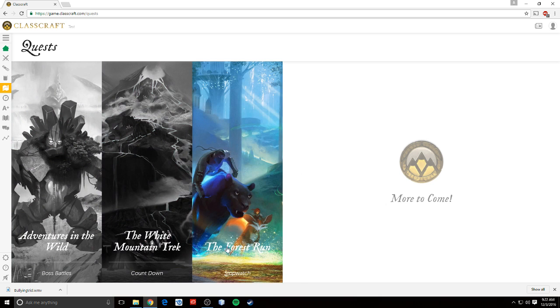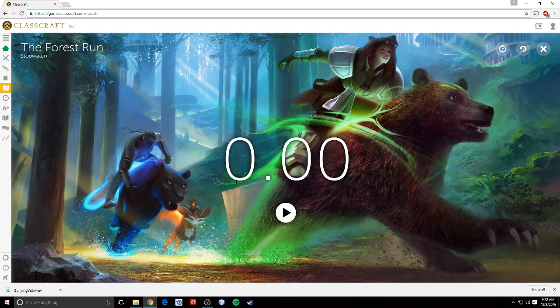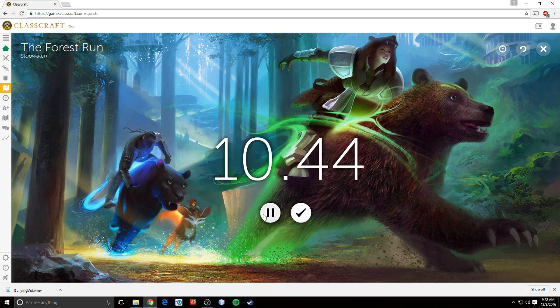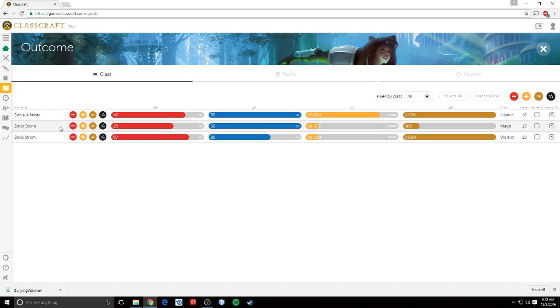So first off, we have the Forest Run. It's essentially a stopwatch, a timer that just counts up, so we can time kids to see how fast they complete a task, whatever we're using this for. And when we're done, we can give XP or gold based on who did well. So however you want to use that in your class.